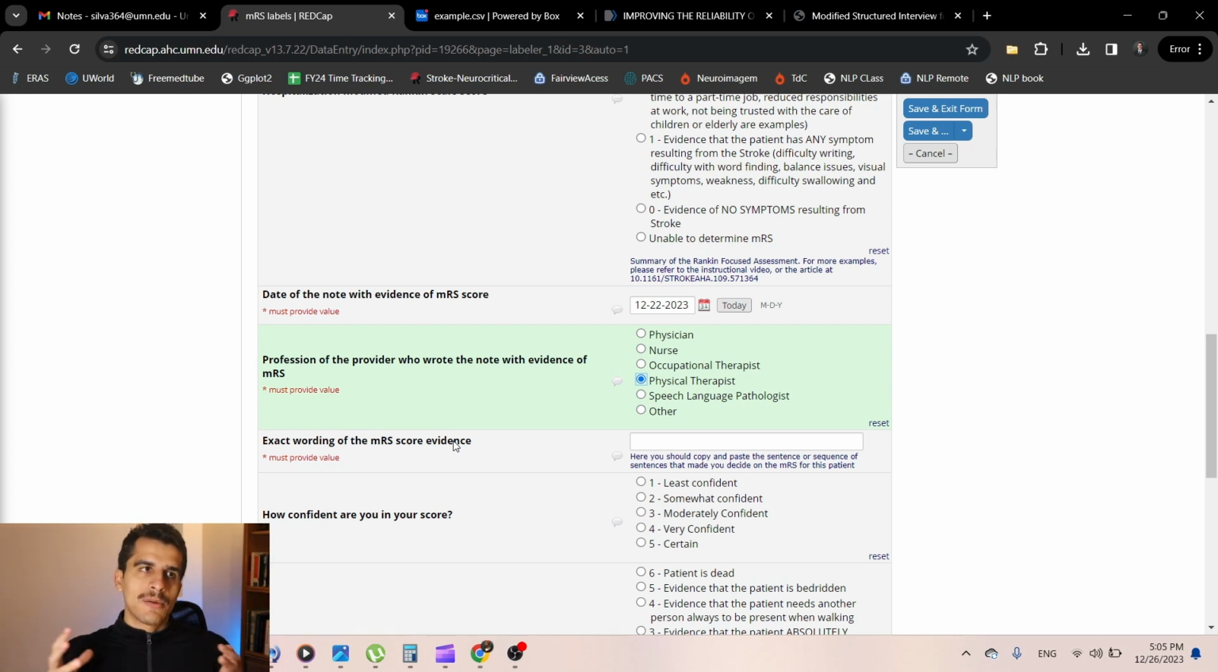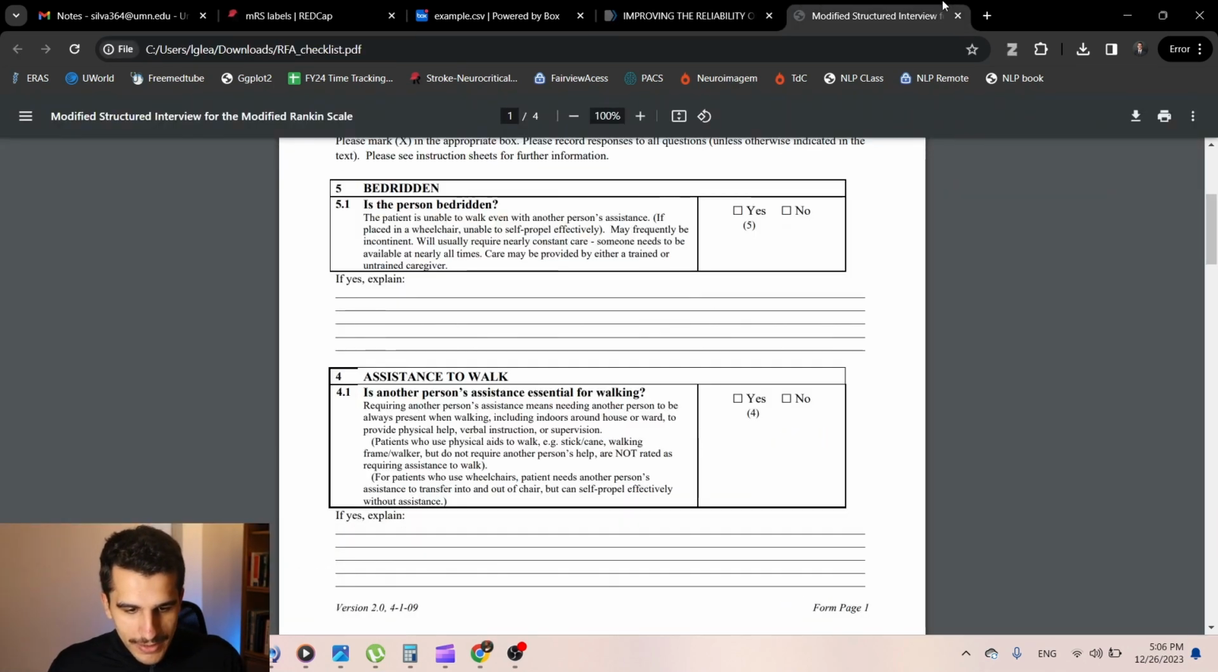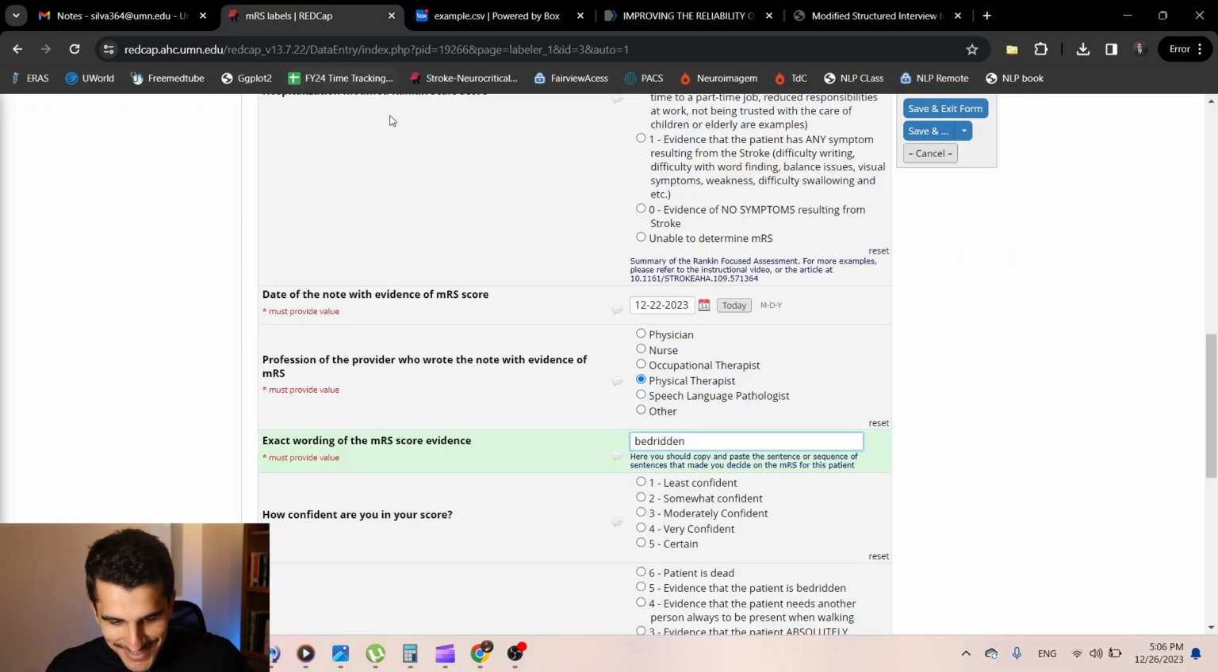Or it can be a more complex phrase if the note is, for example, a 3. Patient cannot cook by himself. Patient cannot clean himself up, clean a table after a meal, right? This would be a 3, and then you would copy and paste that exact sentence that made you decide on the MRS, and you would put it here. But let's say here it is just a simple bedridden, right? That's how you write bedridden. Oh, there you go. Got it.